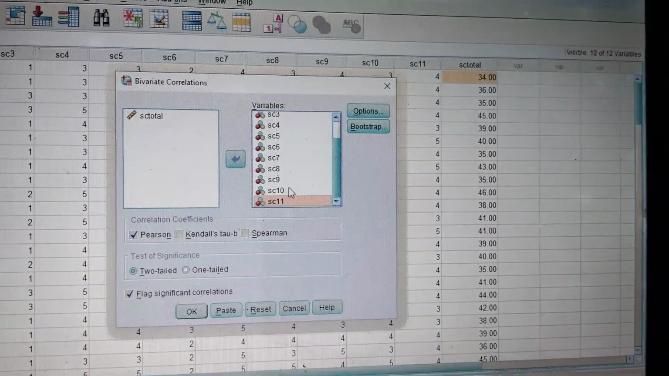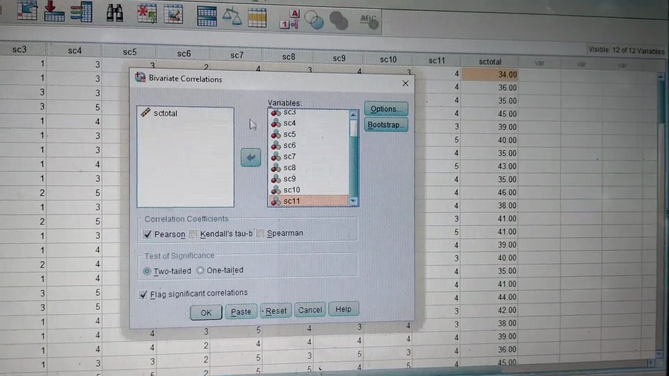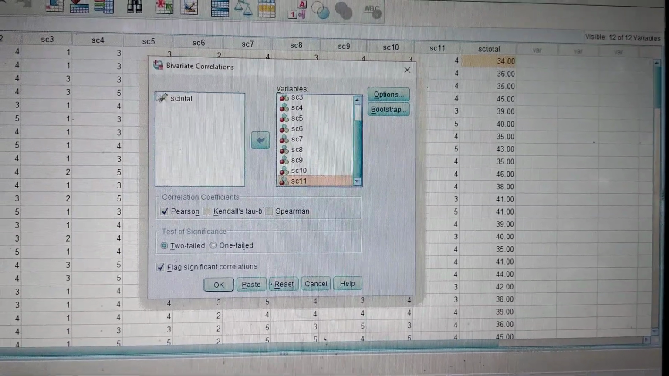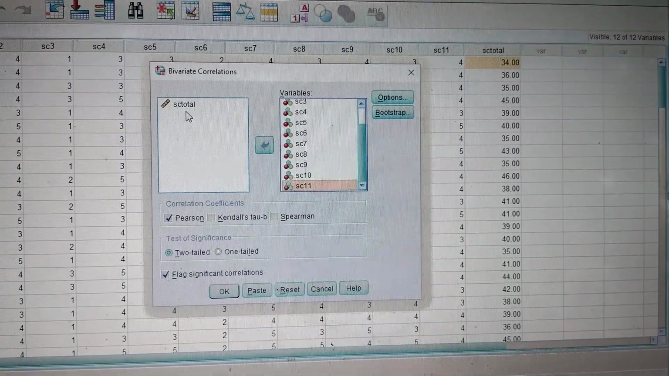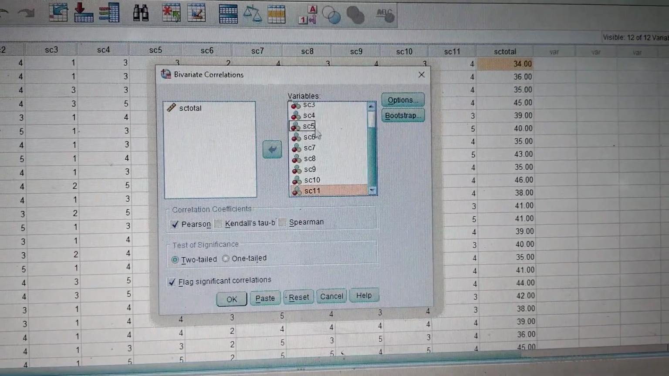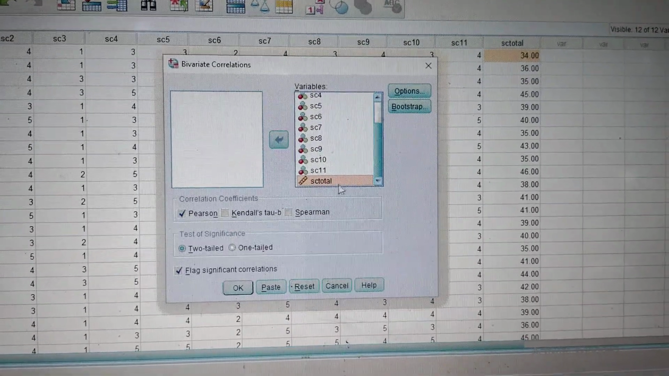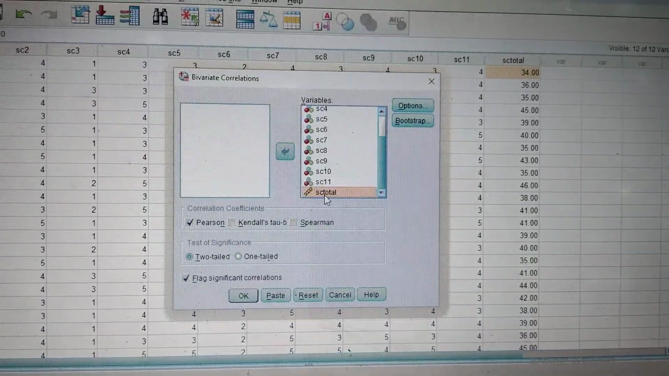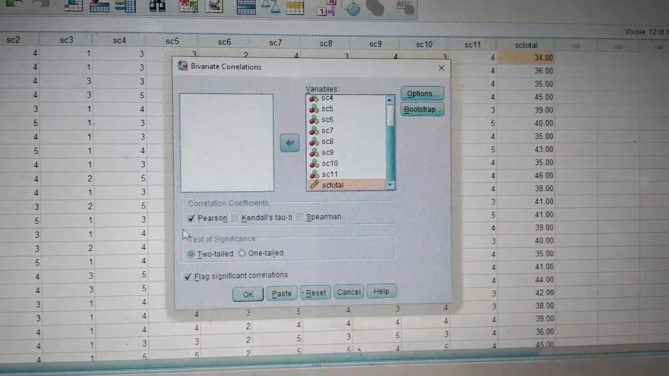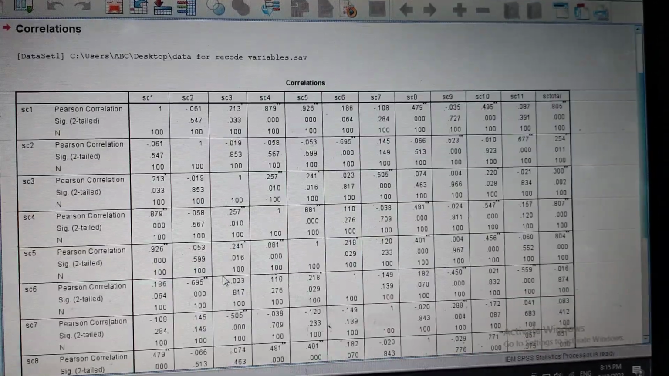After sending all the items of the scale, the next task is to send this total score. This is to check the item and total correlation. This is the additional score that we have calculated by using the compute variables. So after sending all the items, we will click this total score and send it to the variable box. Now you will check the default Pearson correlation, and you will click OK.